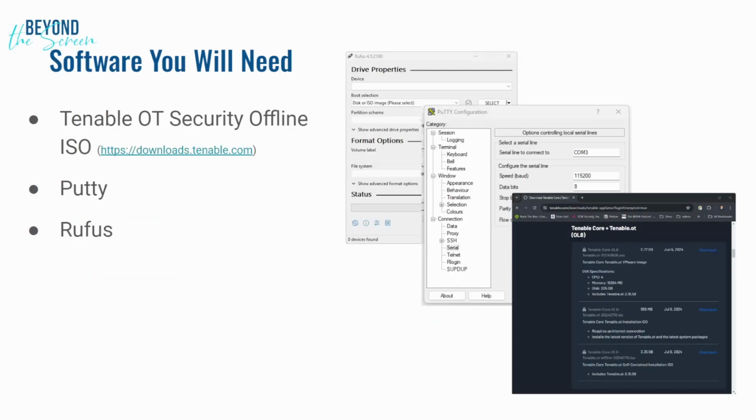On top of the hardware, you'll need software. So of course, to restore this, you're going to have the Tenable OT security offline ISO. Now we're going to walk through all of this in our presentation, but I wanted you to have it in a set of slides too, where you can see this, present it, and then we walk through it, you kind of see this step by step. So you're going to actually need to download the ISO, and you can get that from downloads.tenable.com.